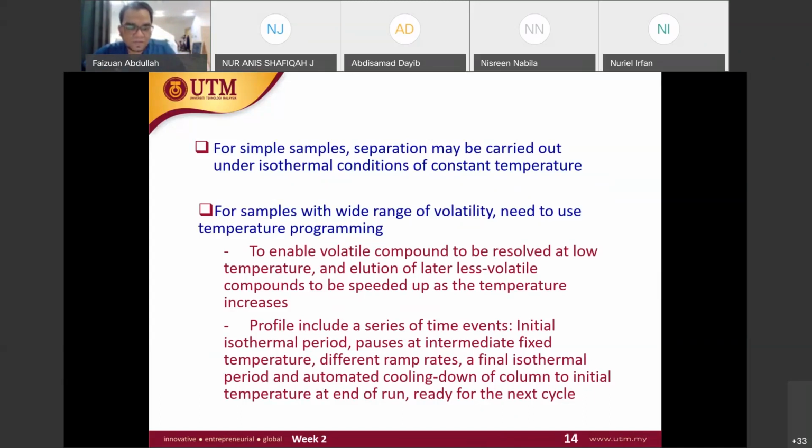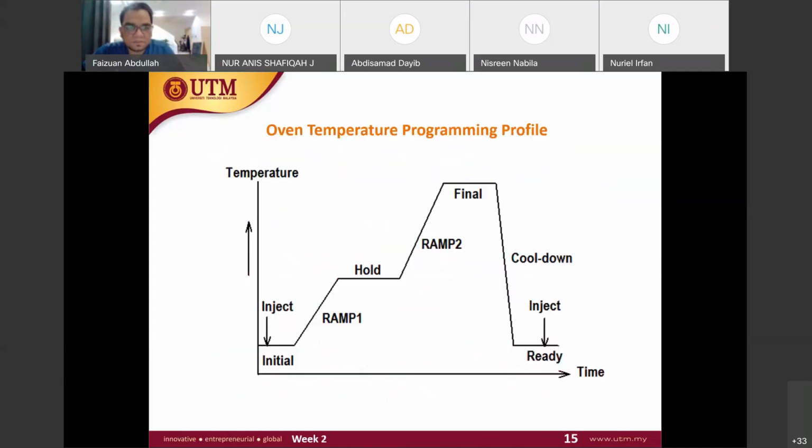And second, the profile includes a series of time events: initial isothermal period, pause at intermediate fixed temperature, different ramp rates, a final isothermal period, and automated cooling down of the column to initial temperature at end of run, ready for the next cycle. This is the oven temperature program, right?